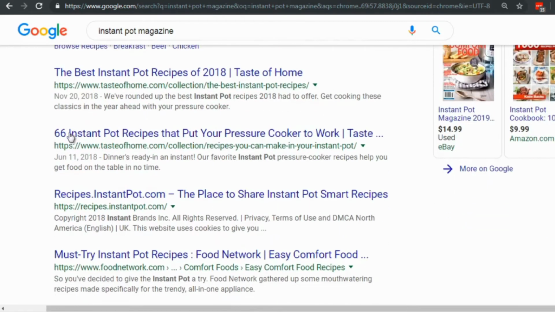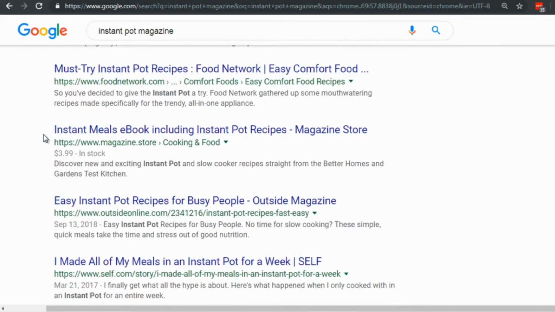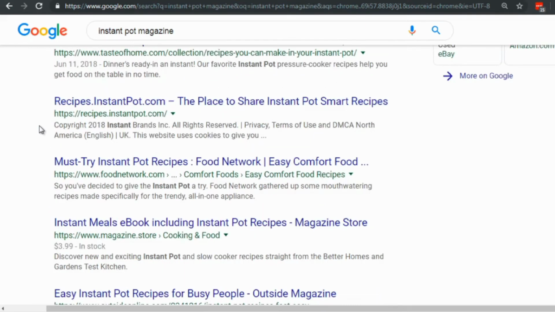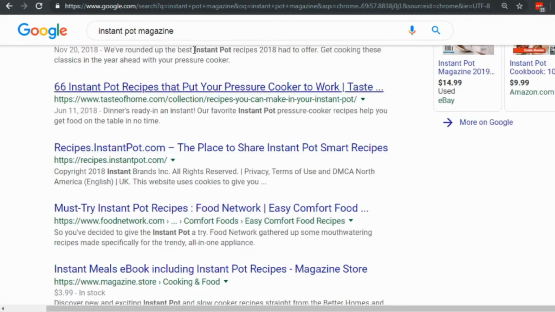So we got 66 Instant Pot recipes that put your pressure cooker to work. So we could say something like 6 Instant Pot chicken recipes that take less than 15 minutes. And yes, believe it or not, Instant Pot can literally cook something like a pot roast in less than an hour, or sometimes half an hour. Because it's a pressure cooker, it cooks a lot faster.